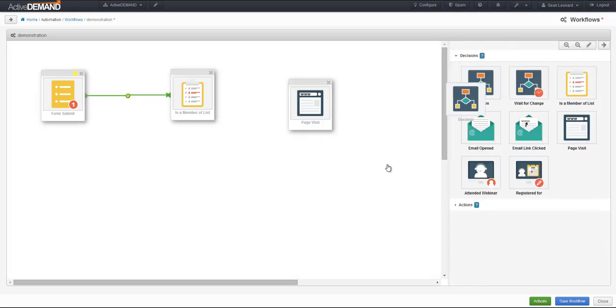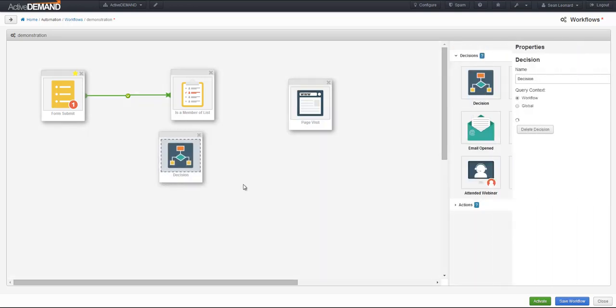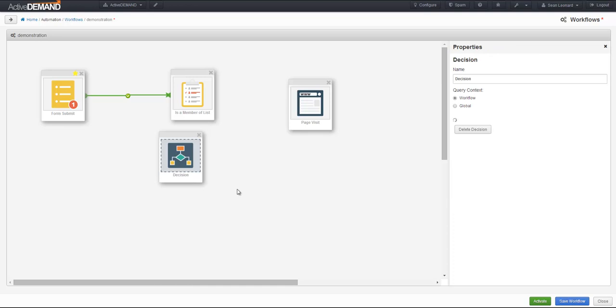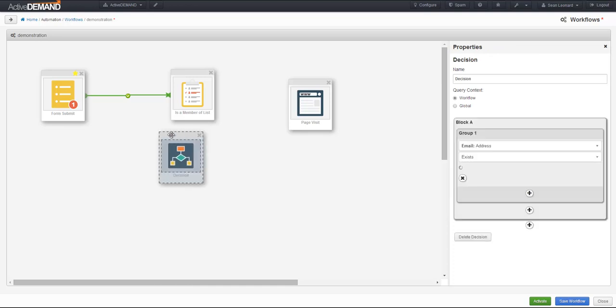The other type of decision is just a query, and this uses the query engine. If you're not familiar with the query engine, there are other videos that talk about it. But really, this is where you can drill down to any type of contact activity and query to see if this specific thing has been true.